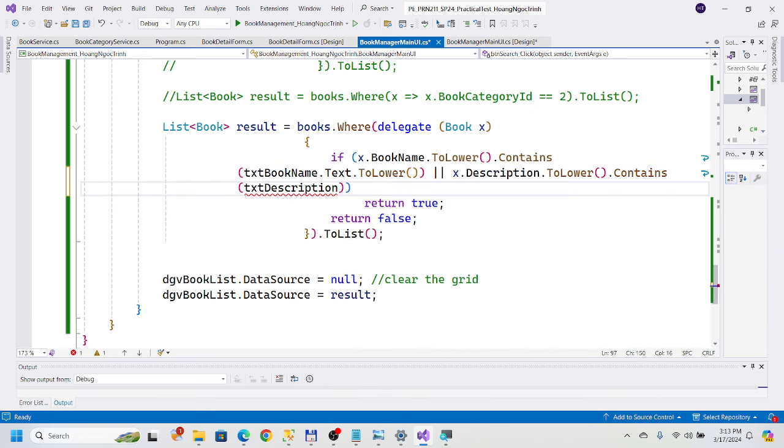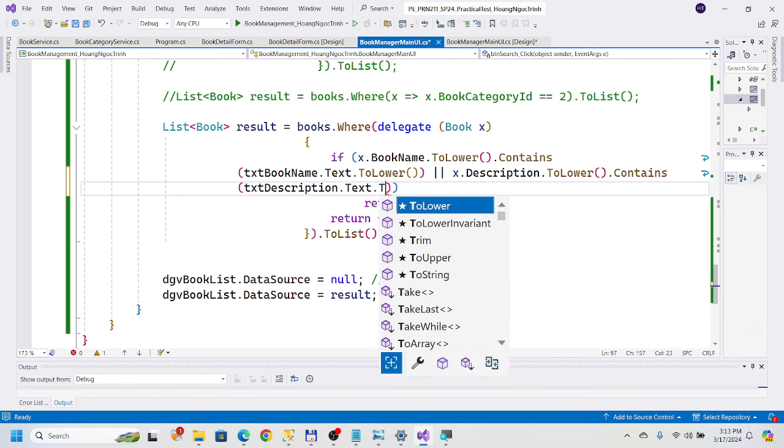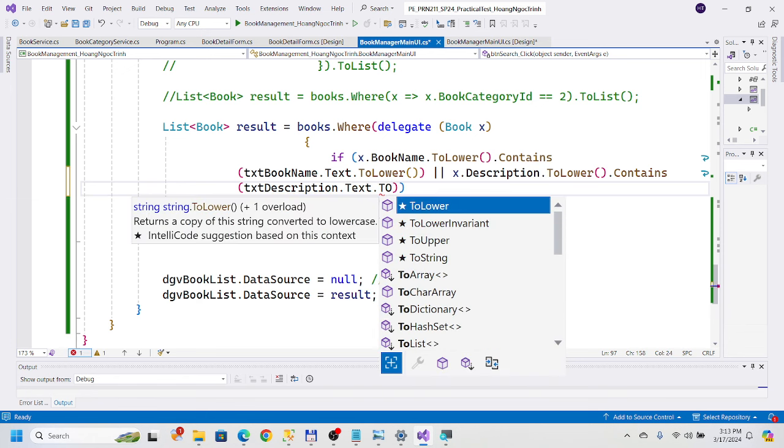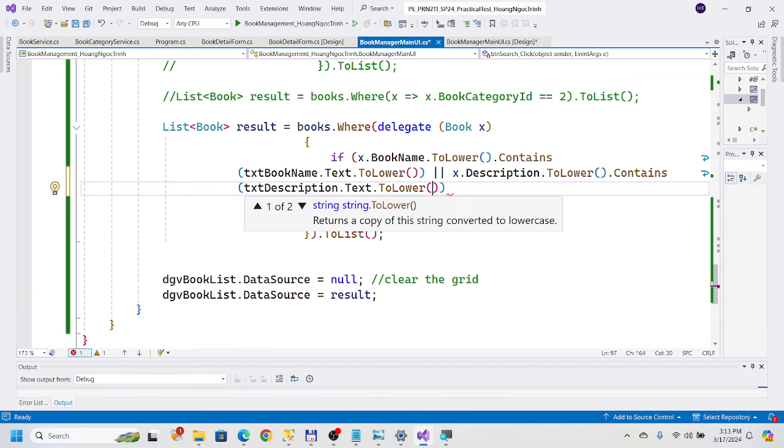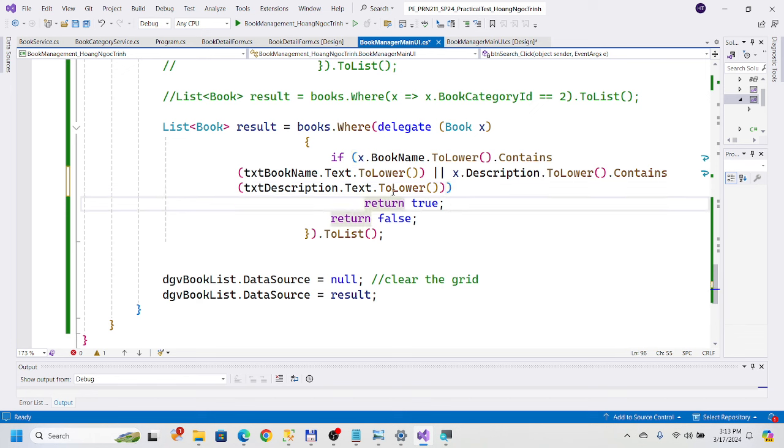txt description dot stack dot to lower. Now we like off some, like of one close bracket of f. So if you make it with the checkbox name or with the checkbox description, or if you want to more strictly satisfy both of the conditions, you try this one.